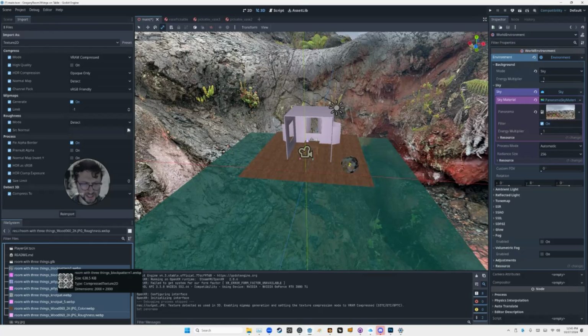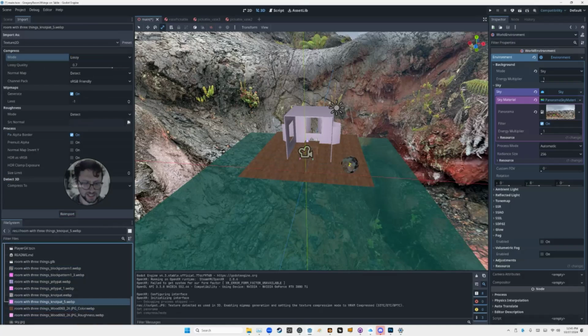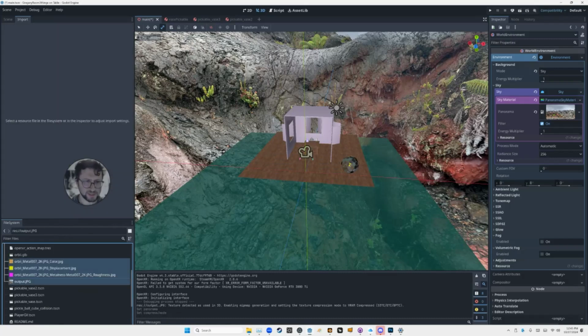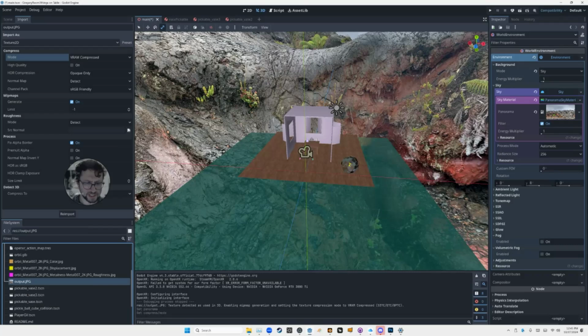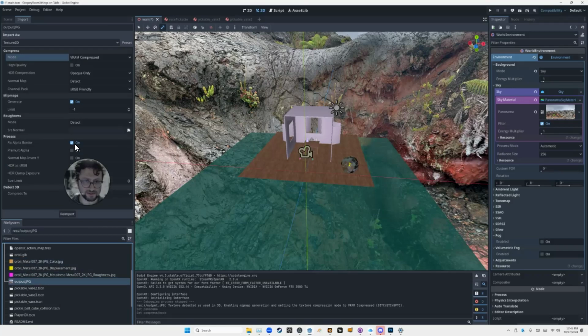So I'm going to select all of these, and we might have to do it one by one. And here for the mode where it says VRAM compressed, I'm actually going to change it to lossy and click re-import. I don't know if it actually let us do it. Looks like it did do it to all of them, so that's great. And then we're also going to click on all the JPEGs here. These are already set to lossy, so I've already adjusted those. And for this one here, we're also going to set it to lossy. So lossy compression is the name of the game with JPEGs and WebP files.